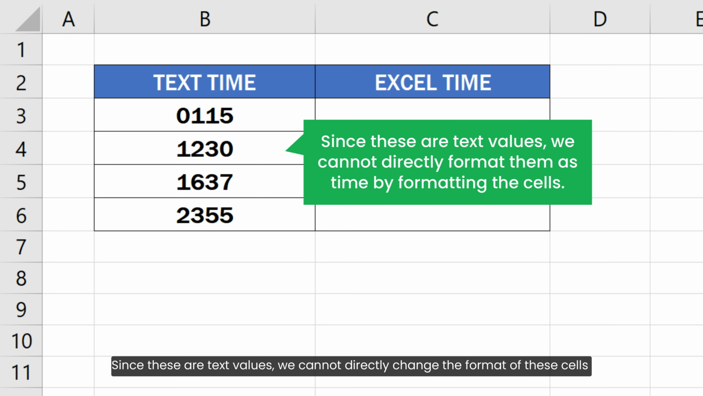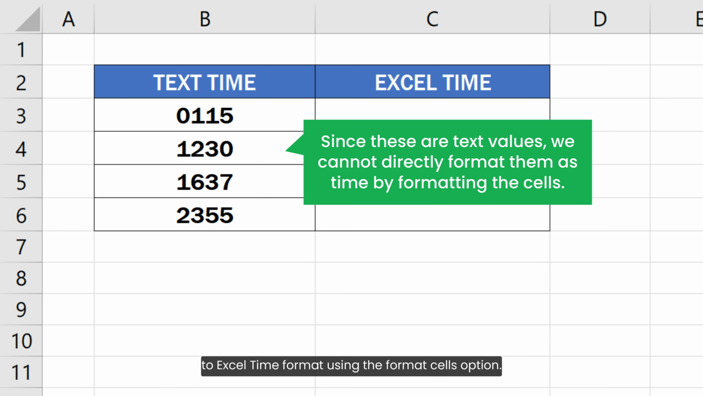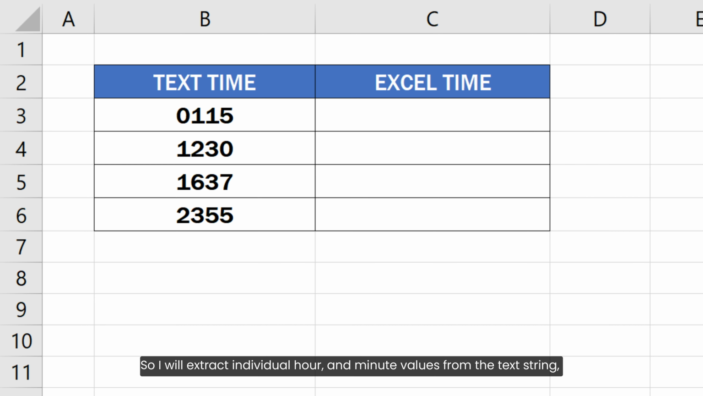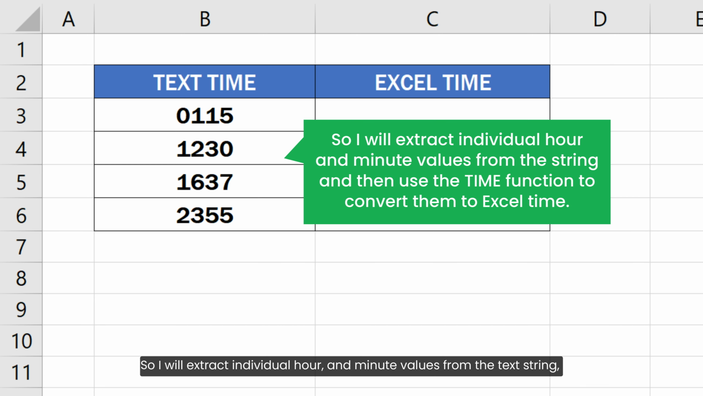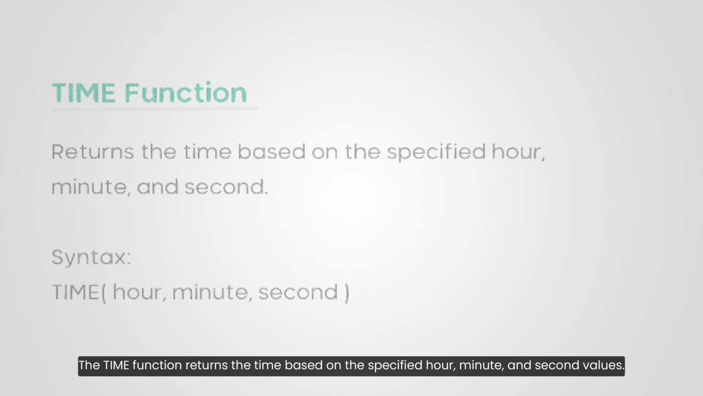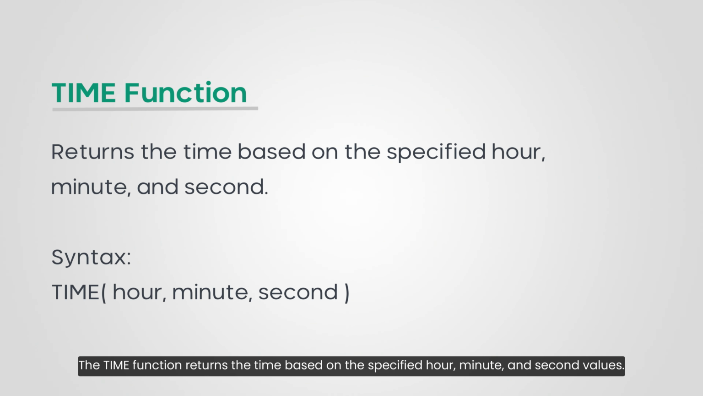Since these are text values, we cannot directly change the format of these cells to Excel time format using the format cells option. So I will extract individual hour and minute values from the text string and then use the Excel time function to convert it to time. The time function returns the time based on the specified hour, minute and second values.